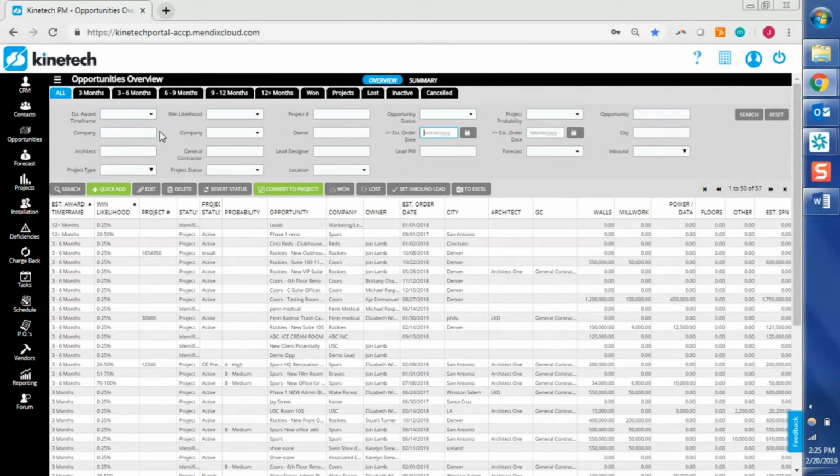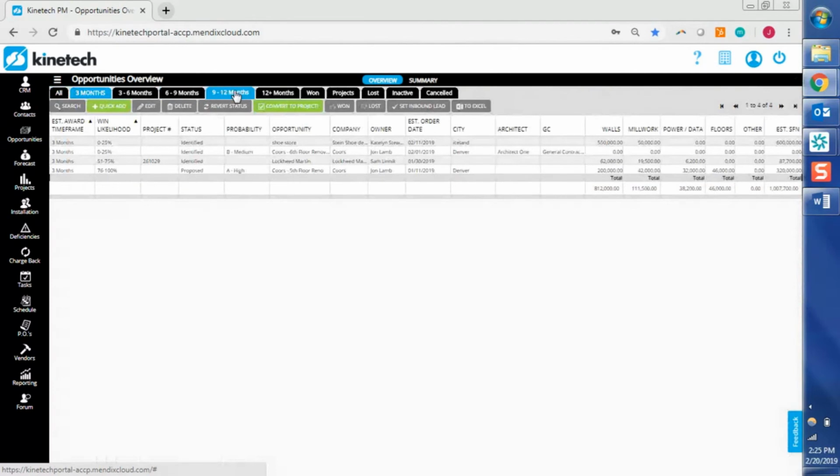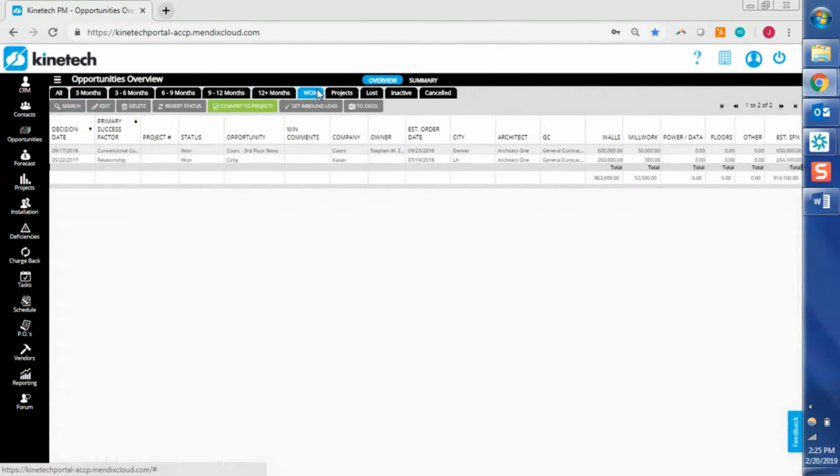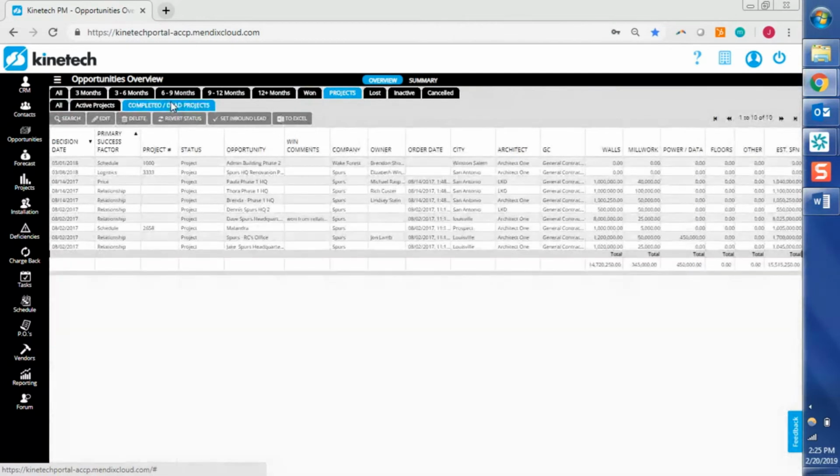The other thing that I'm going to point out here is that there are a bunch of different tabs within this Opportunities Overview page. So by default, you'll land on the All page. The next we've got just for the next 3 months, 3 to 6 months, 6 to 9, 9 to 12, and 12 plus. You can also go to the One tab, so any that have been marked 1 but not yet converted to project. And then this Projects tab here, I think, is pretty handy because it also will show you any of your other stuff like completed or dead projects. So if you do want to go back for historical data, this is a good place to go find it.